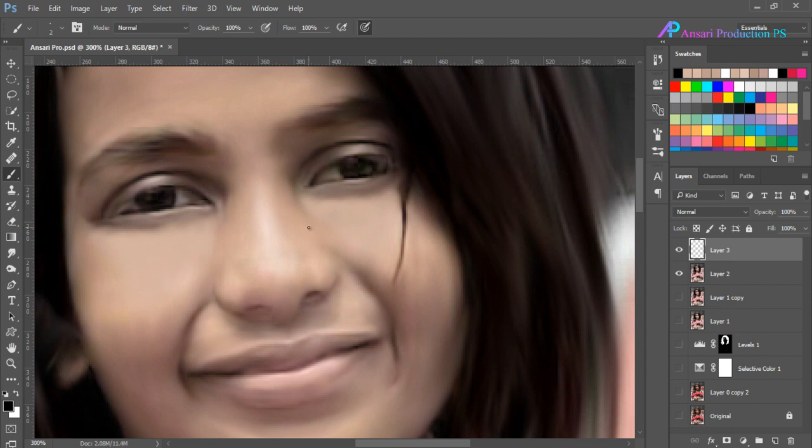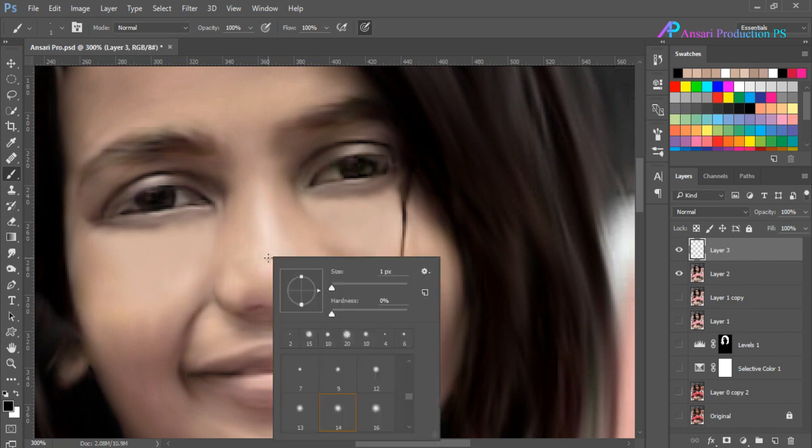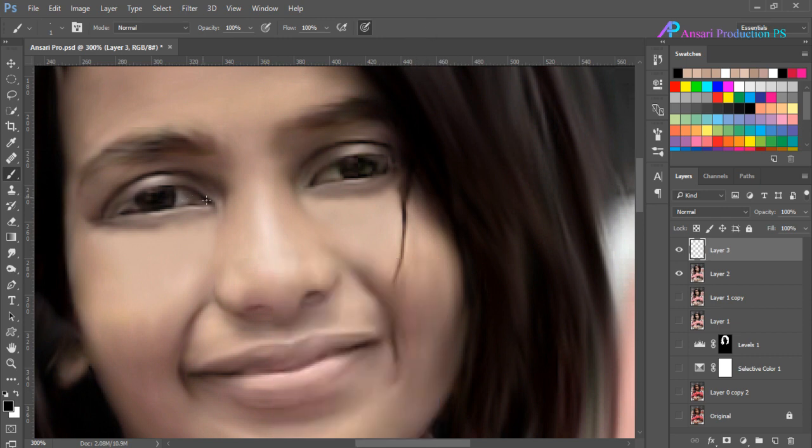Don't feel shy to use undo. Whenever you make any mistake just press Ctrl+Z to undo it, but it doesn't work in real life actually. We must learn from our mistakes.